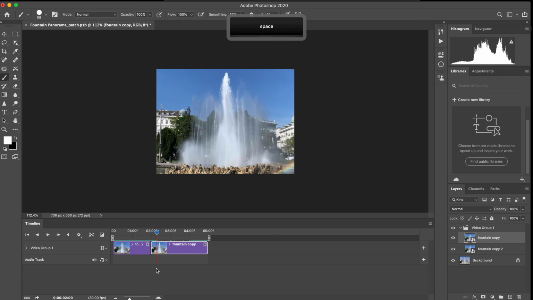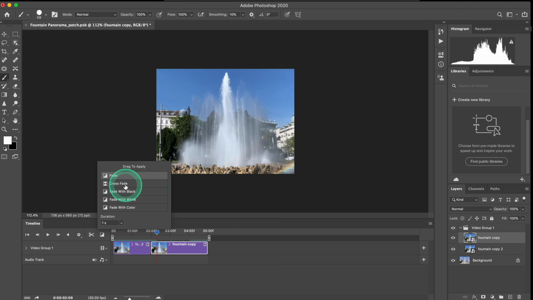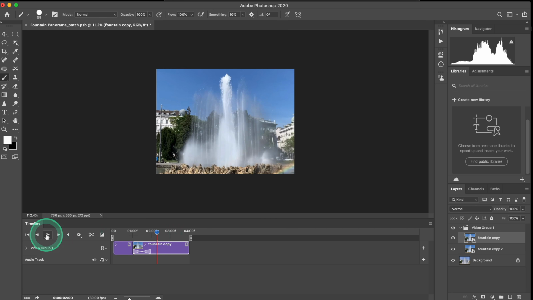Right. Now to get around that, all I'm going to do is add a transition. So I'm going to select transitions, I'm going to use crossfade, and I'm going to drag that in between the two, and we have a transition. Here we go. So now when we play this, what we're going to get, hopefully, is a really, really nice looped video. So we go. So that's the end and the.